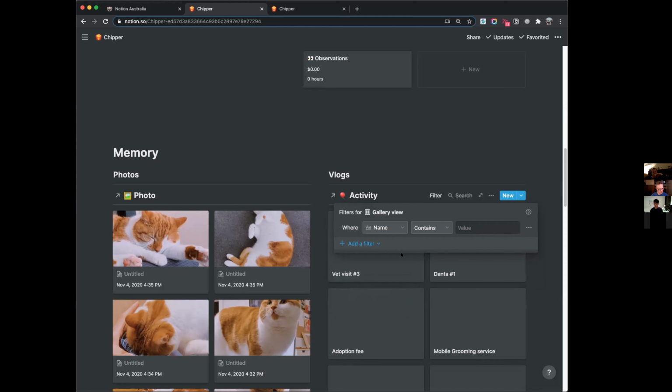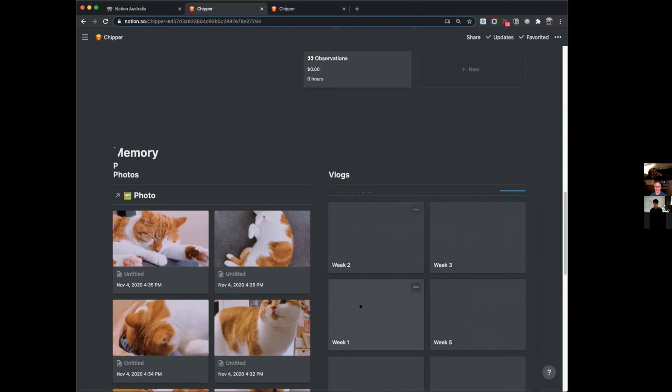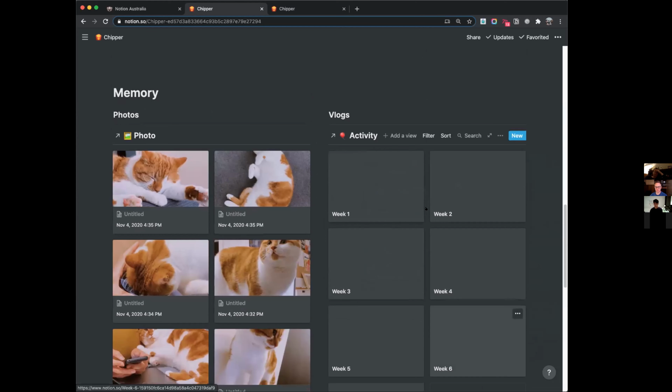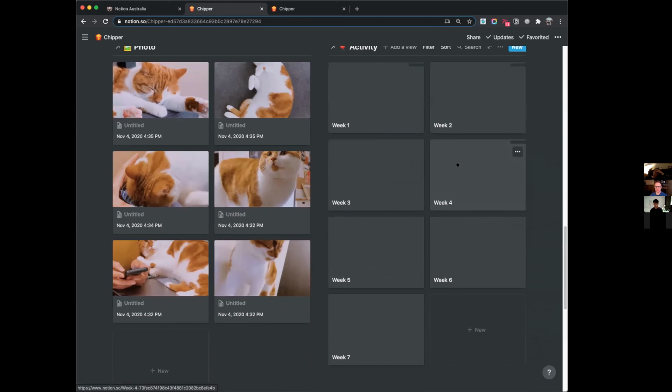I'm just gonna create a simple one. So all I want is just a tag that contains vlog. So I've got all these things. And then I want to sort them, which is the order of these blocks. I want to sort them by the date. I can do ascending. So now I have a nice view from week 1 to week 7.